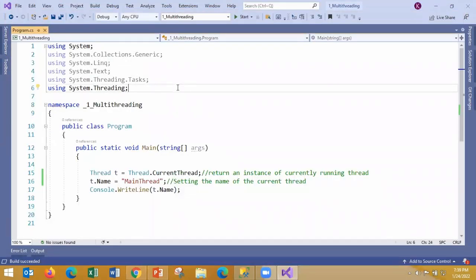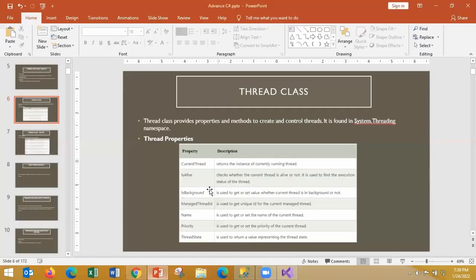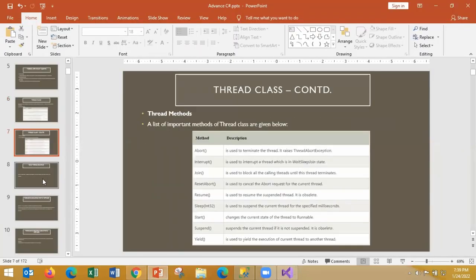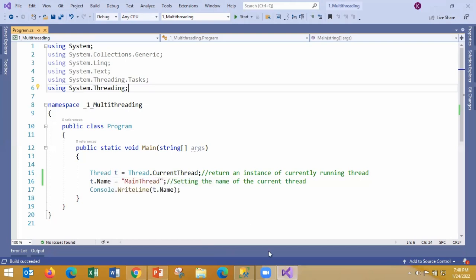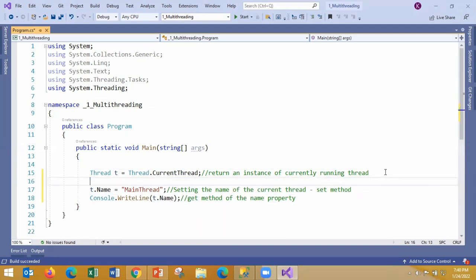Simple example. So if you didn't change the name, I'm assuming the current thread is the Main method that's running. Public static void Main. This is the set method, and this is the get method.